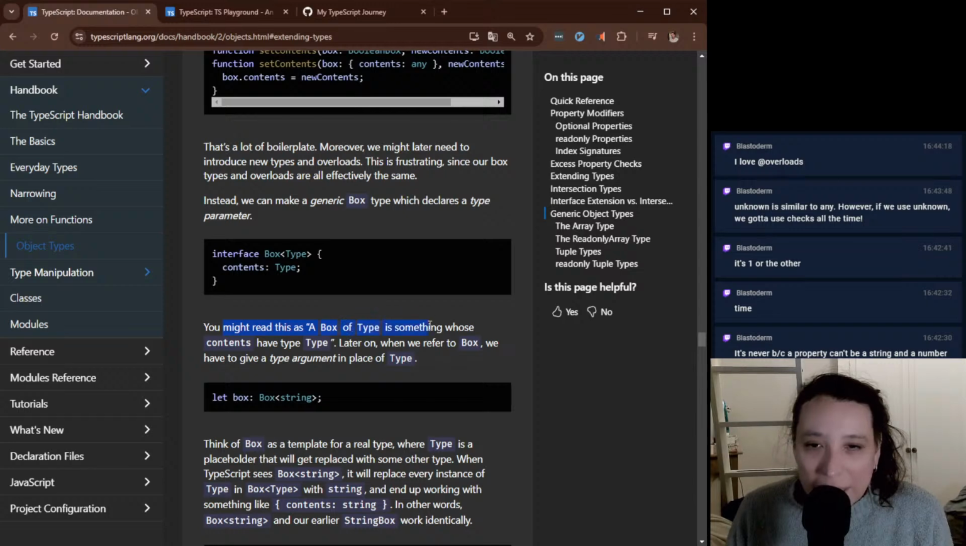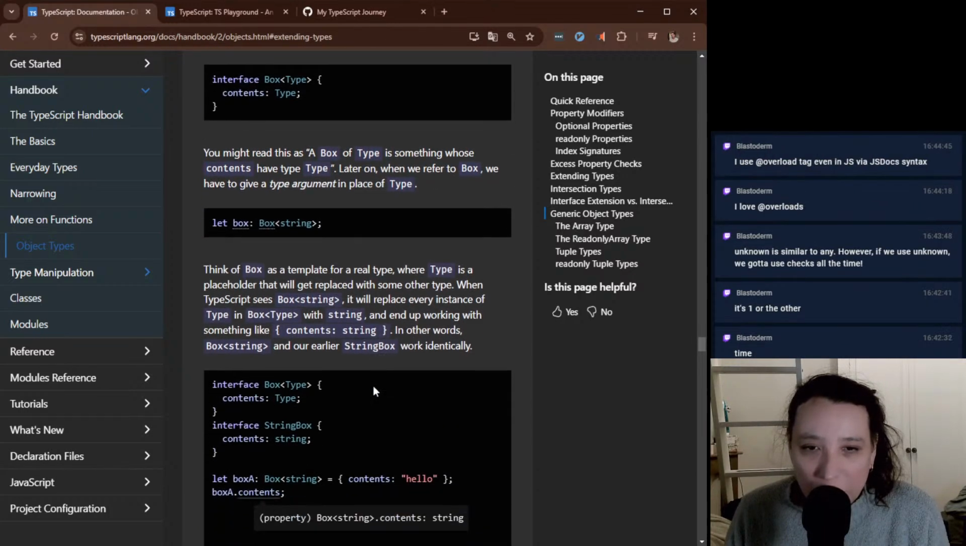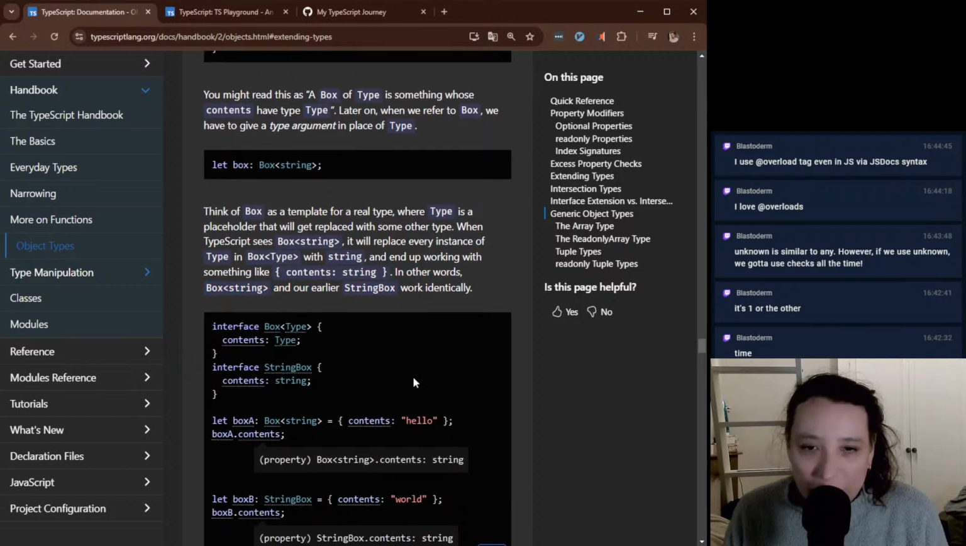You might read this as a box of type is something whose contents have type. Later on, we refer to box, we have to give a type argument. Yeah, we've seen this before. Think of box as a template for a real type where type is a placeholder that will get replaced with some other type. When TypeScript sees box string, it will replace every instance of type in box type with string. This is what C++ and a lot of these languages kind of have. And end up working with something like contents string. In other words, box string and our earlier string box work identically. Yeah, these are the same thing.